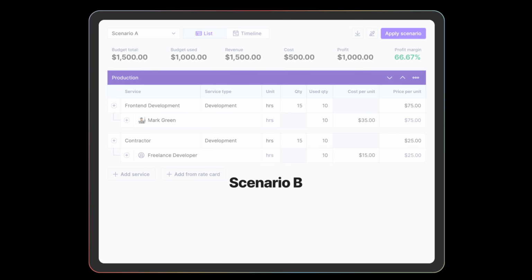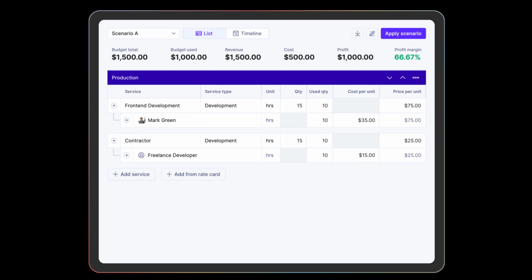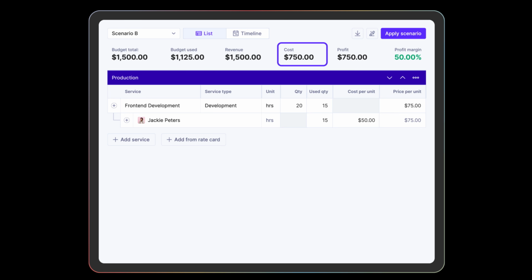And this is our Scenario B. After checking with our team, it seems that they have just the person to do the job. But since they're more experienced, the cost of work automatically rises, which we can then save as Scenario C.